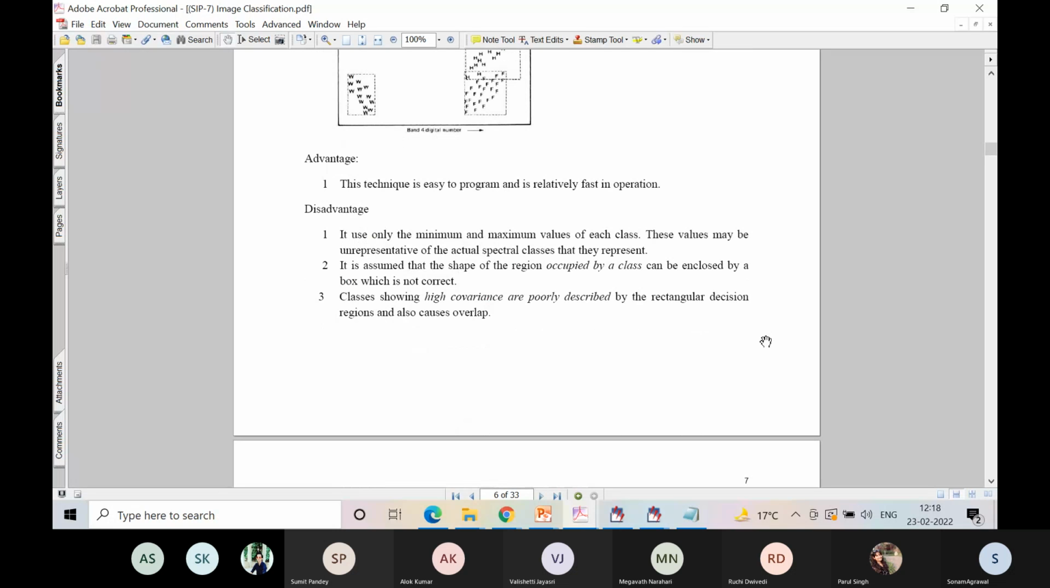Then advantages: this technique is easy to program and it's relatively fast in operation. Disadvantage: if we use only the minimum and maximum values of each class, these values may be unrepresentative of the actual spectral class that they represent. It is assumed that the shape of the region occupied by a class can be enclosed by a box, which is not correct. Classes showing high covariance are poorly described by the rectangular decision regions and also cause overlap. So you have seen the example of hay for this purpose.